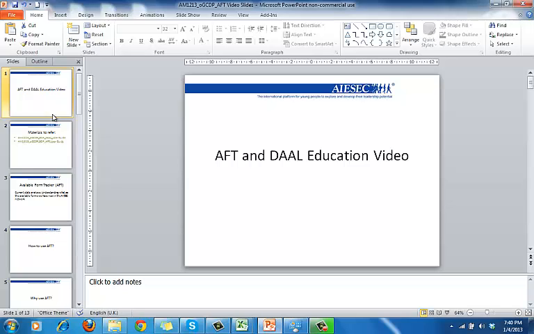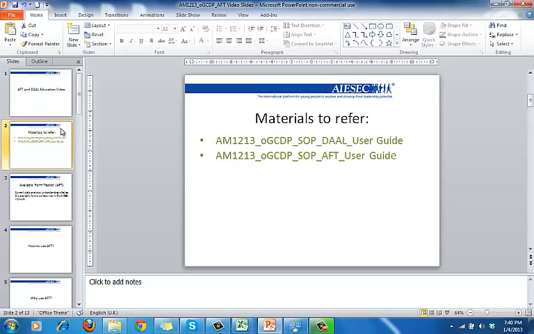Well, today we will be talking about how we could use AFT and DAAL file to our advantage in OJX department. So first off, before we start, there are a few materials that we could refer to. If you guys have any further details that you would like to know, these are the materials you could refer to. And these materials are available in our SOP, which is on the Isaac Malaysia's wikis. So you guys could look it up on myisaac.net.